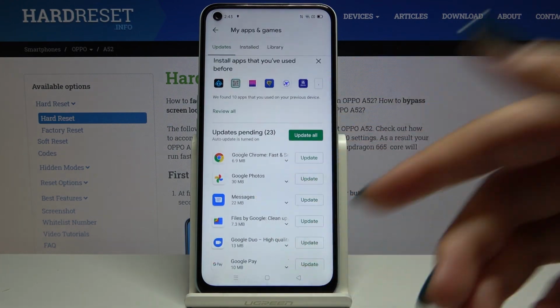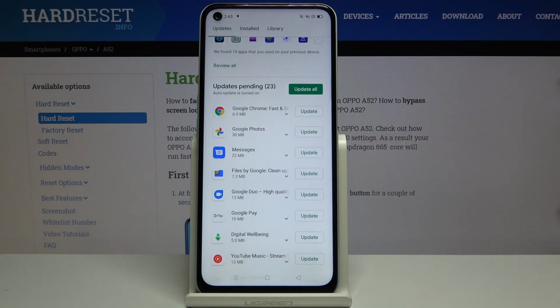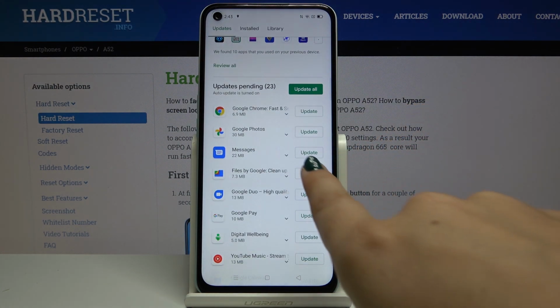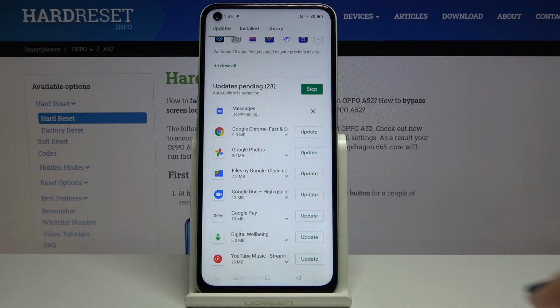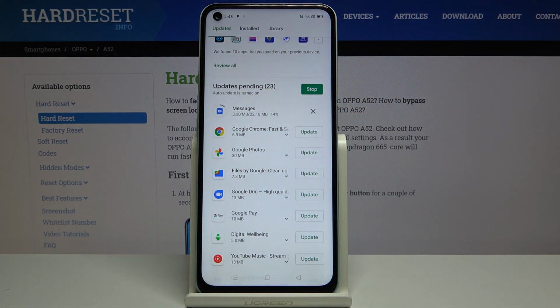If you want to update all of them at the same time, simply click on Update All. But if you want to update only one app, just click on Update near that. As you can see now, it's at the top of the list, it is downloading, and after that it will be successfully installed and applied to your device.